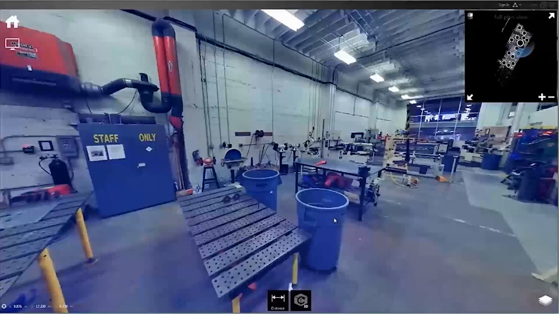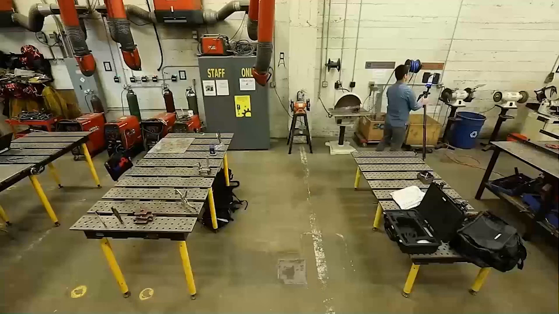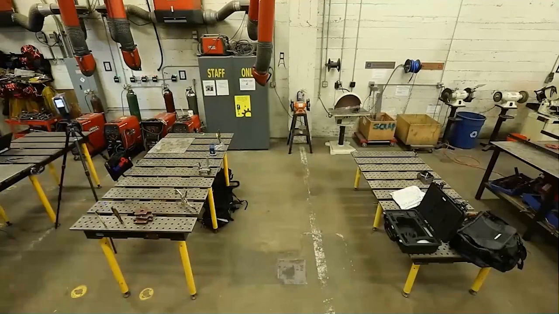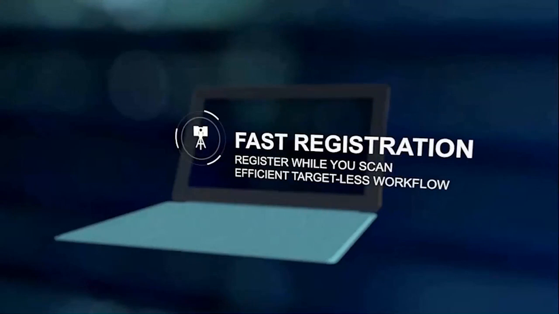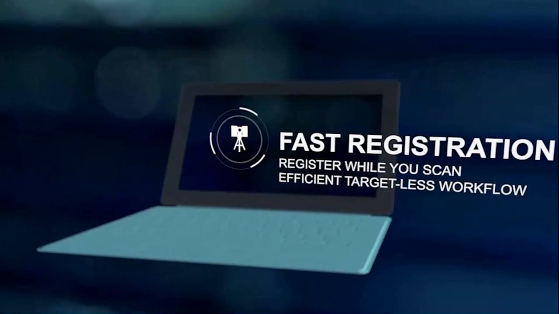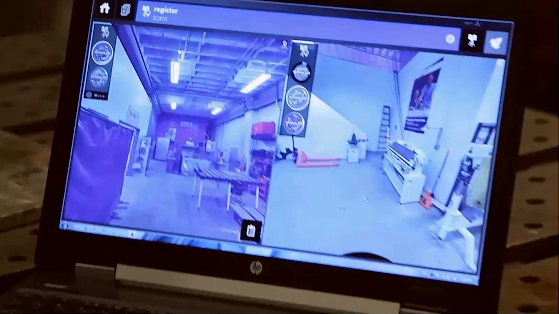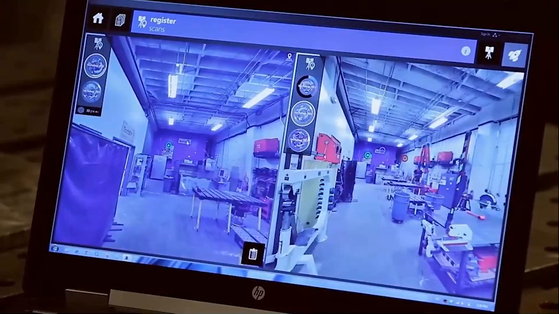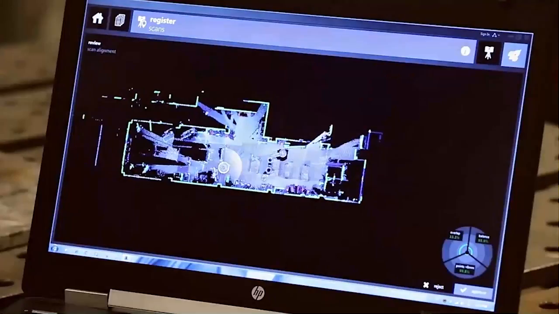Now, I'm working with Delaware DOT actually, doing some scans with them using a 330 of salt sheds. So this could be a multitude of different types of projects. But the idea is you set up this scanner in multiple locations, and then you use our technology to rapidly bring those point clouds together through a process called registration. I'm going to skip this because I'm going to show you a little bit more about the registration process.